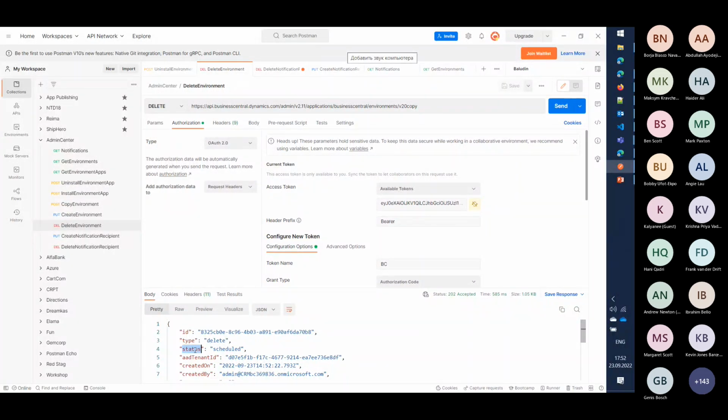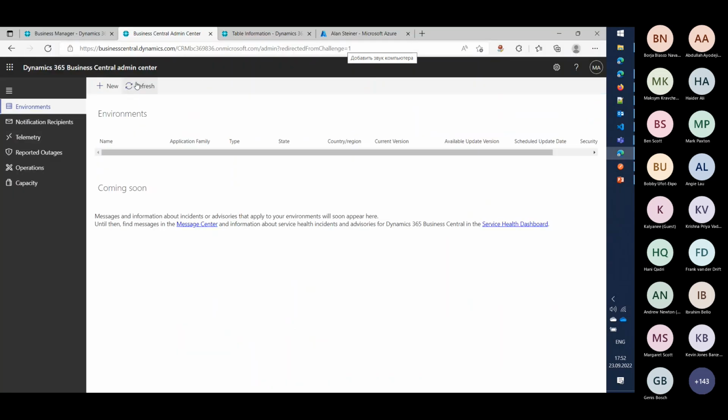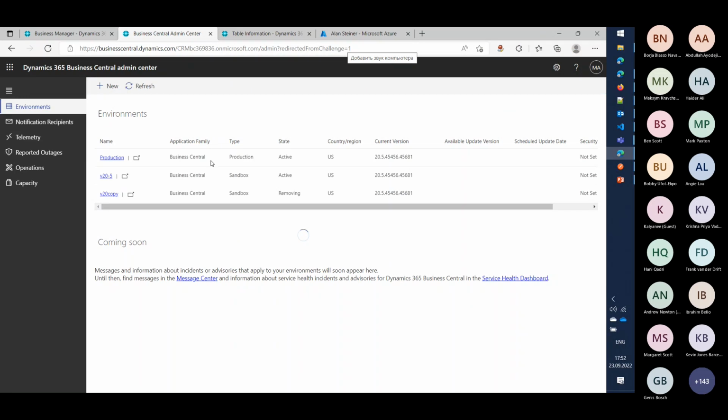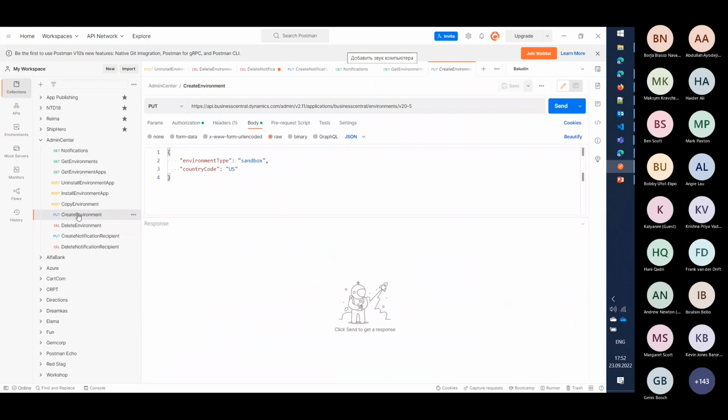You see the environment status scheduled. It's not the right moment, but if you click, yeah, you see that my version 20 copy environment is removing. So I performed this action just with the API. Also, the same way you can create and copy the environment. Using the put method, you can create the environment.